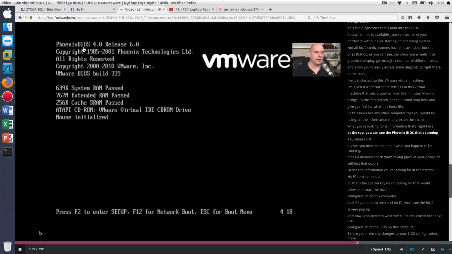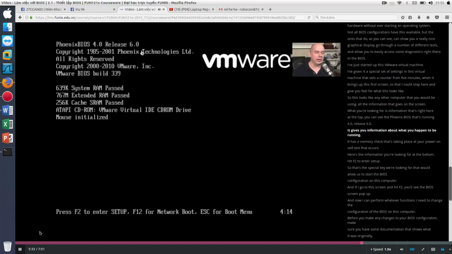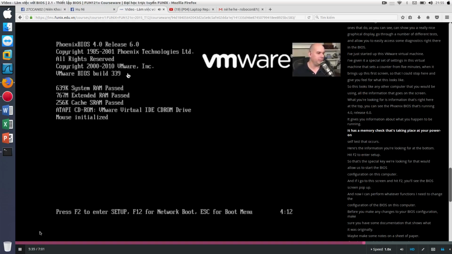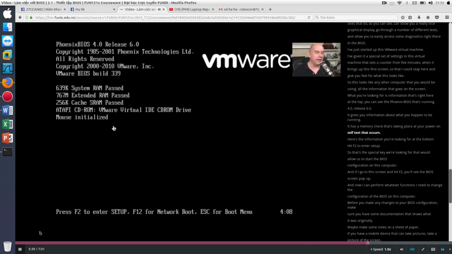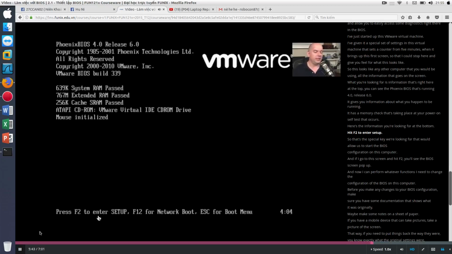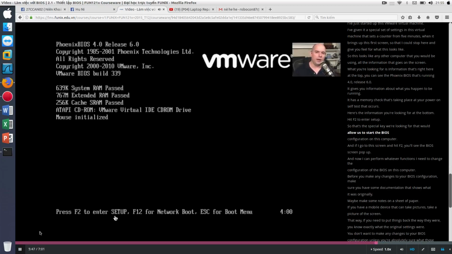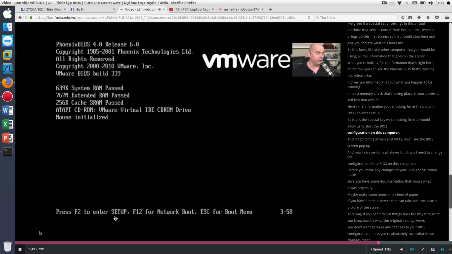You can see the Phoenix BIOS that's running, 4.0 release 6.0, which gives you information about what you happen to be running, and has a memory check that's taking place. That's your power on self-test that occurs. Here's the information you're looking for at the bottom. Hit F2 to enter setup. So that's the special key we're looking for that would allow us to start the BIOS configuration on this computer.